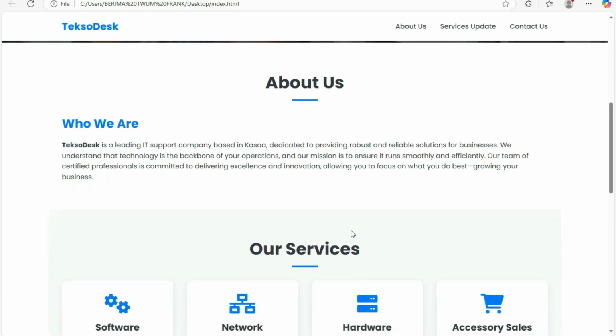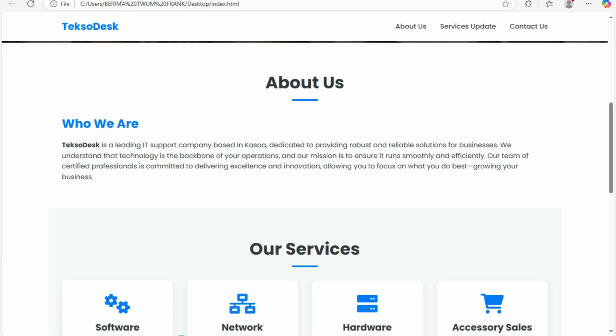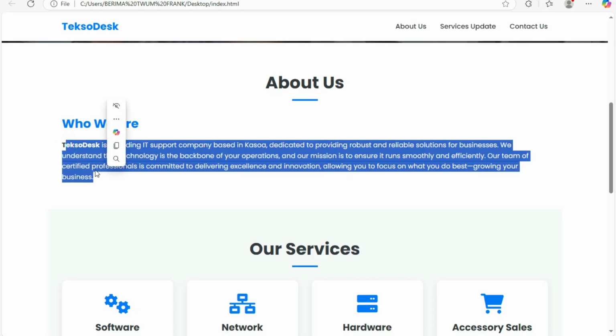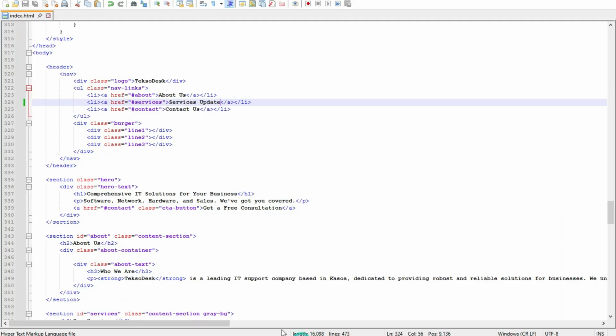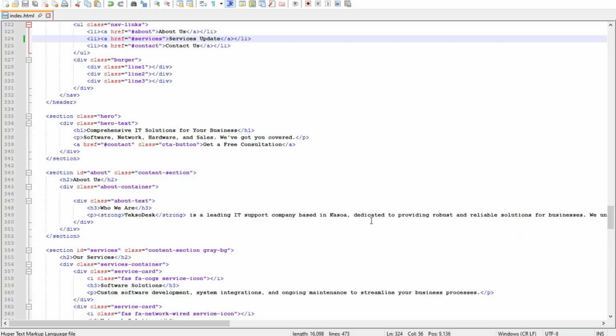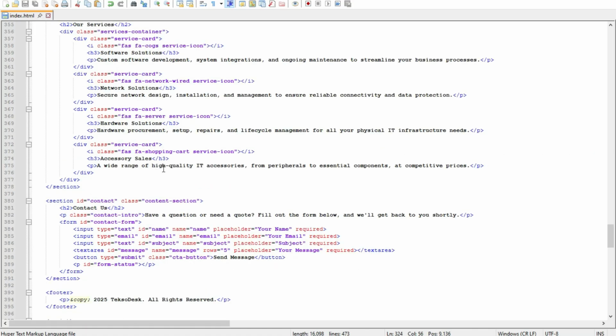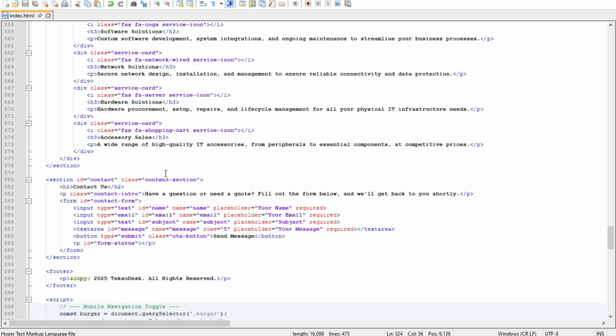Now when you scroll down here, you see the about us section. So who we are, so this is the who we are, and the content of the who we are is here. So when you come here, anything that you want to change here, you can do that. You can even add more content to it. So it goes on and on. So you see our services. So if you want to modify any information out there, you can change any information that you need from there.